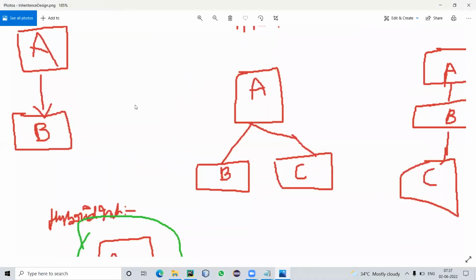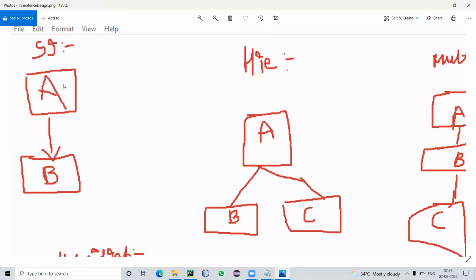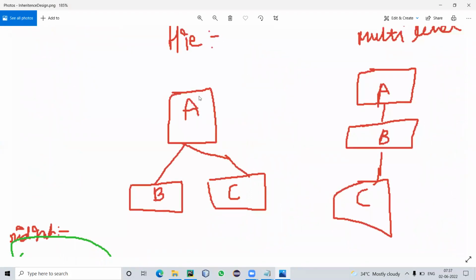Single inheritance. So single inheritance means what? One parent will have only one child. If that is the case, then it is called as what? Single inheritance. See, A is the parent and B is the child of A. One parent, one child.